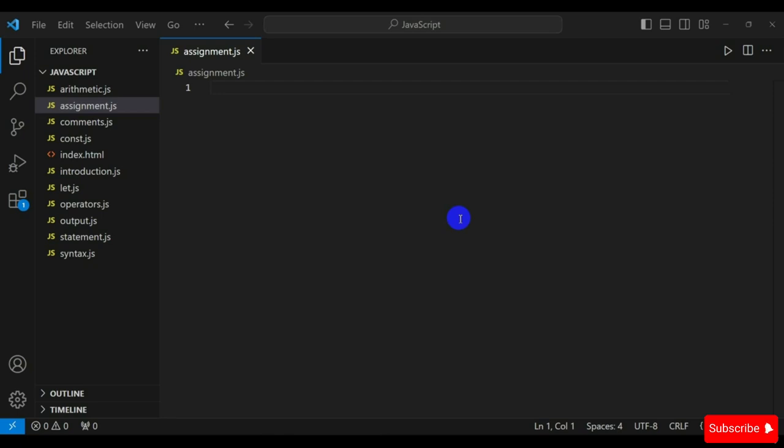Let's start with the most fundamental assignment operator. The equal sign assigns the value on the right to the variable on the left. So let's create it.